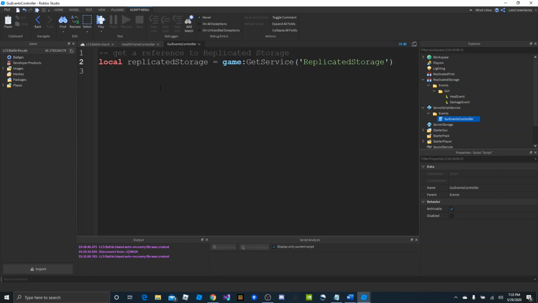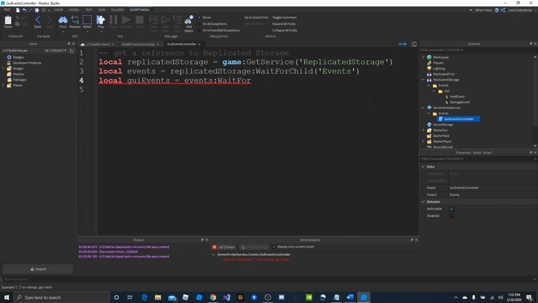So now that we have a reference to replicated storage, we want to get things inside of it. The first thing we want to do is get the events folder. So we can say local events equals replicated storage, and then we'll wait for child, which is a special function that will hang up the script until we get the name that we're looking for. We're going to look for something called events, and it needs to be spelled exactly the same as the folder we named. Then we're going to look for GUI events, and that will be events wait for child, and then we're going to look for the folder named GUI. And again, this needs to be spelled exactly the way we named it.